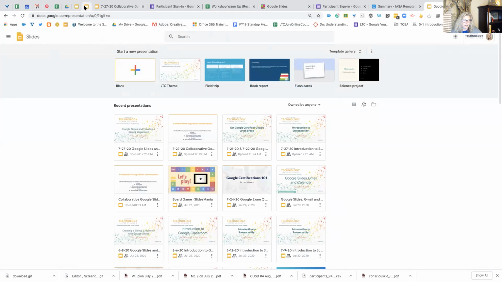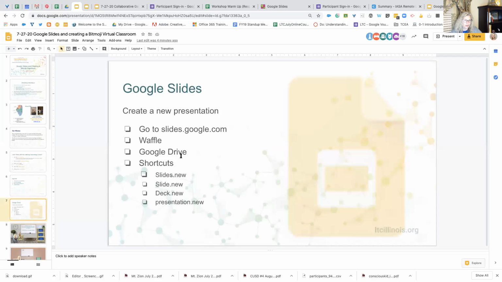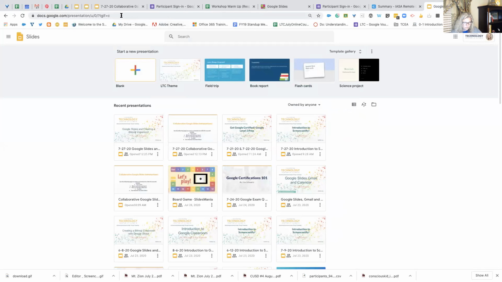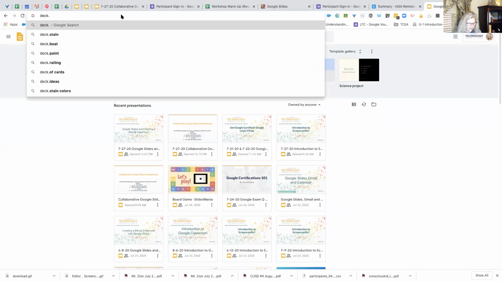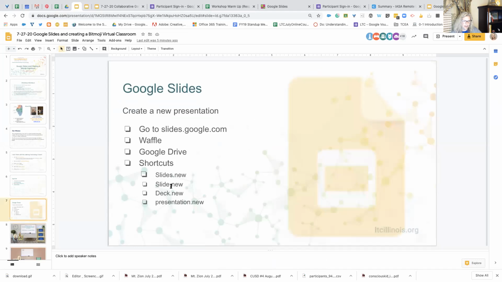But if you look back over here, you can also go through your Google Drive or shortcuts. So let me show you shortcuts. If I knew I wanted to create a blank presentation, I could just type in deck.new and it will open up a new Google slide deck. I could also, I keep going to the wrong presentation, type in slides, slide or presentation.new. I'll give you a moment for you to try that, either accessing the waffle or trying to access a new presentation and see what you like.